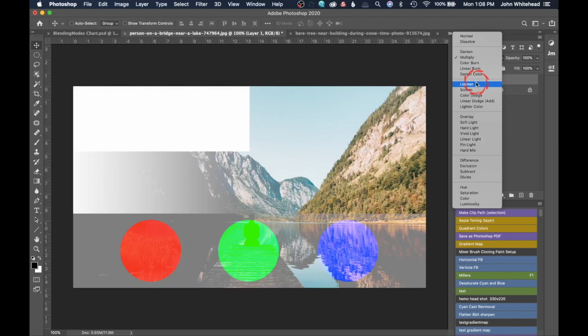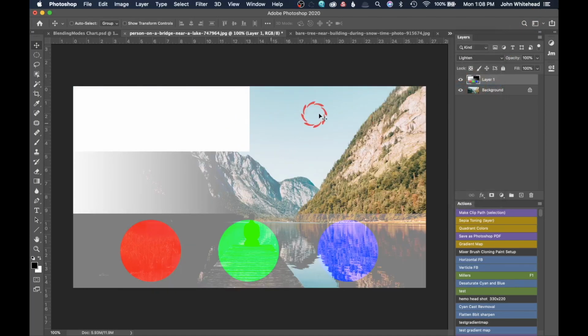Then we're going to come down here to lighten. So lighten is the complete opposite. So your blacks are going to be completely dropped.